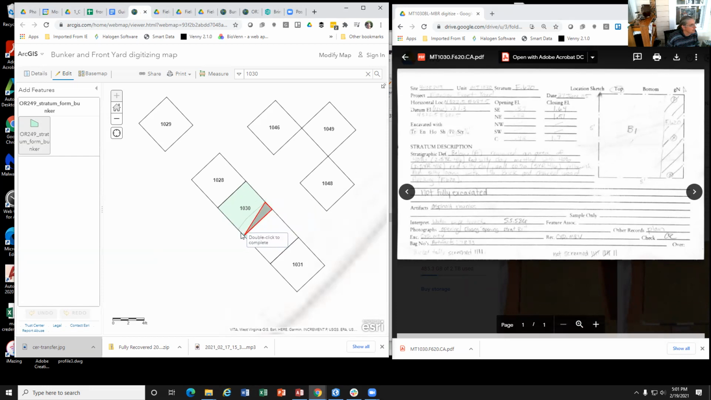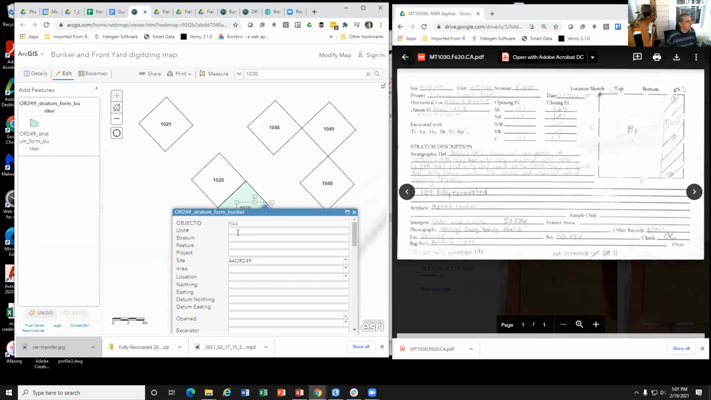Go to the corner here. Looks like this flares out just a tiny bit. And there we have it. So this is unit 1030. Once you double click it, it puts you to this screen.